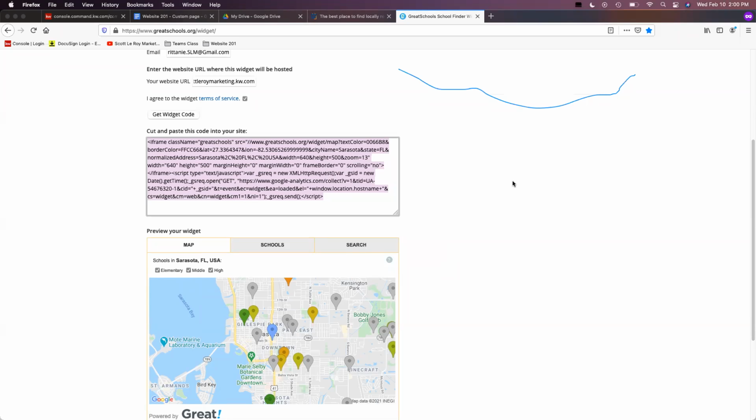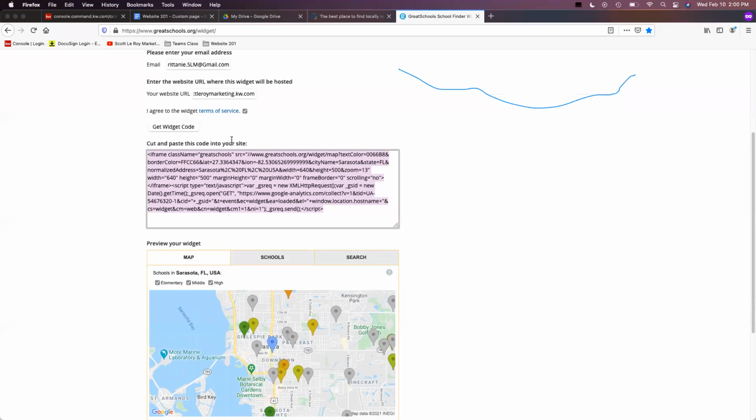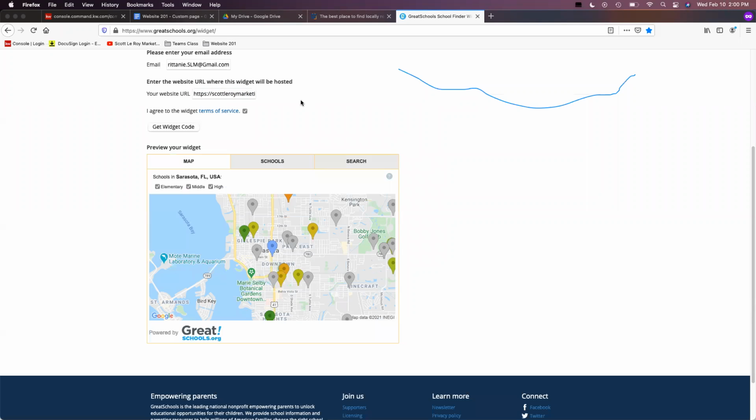I'll give you guys a second just to make sure you're caught up. So if you guys, again, for the website, if you guys are using a URL that ends in .kw.com like ours does, it's going to be HTTPS://. If you guys are using a custom URL that maybe you purchased from a provider, chances are it's HTTP.